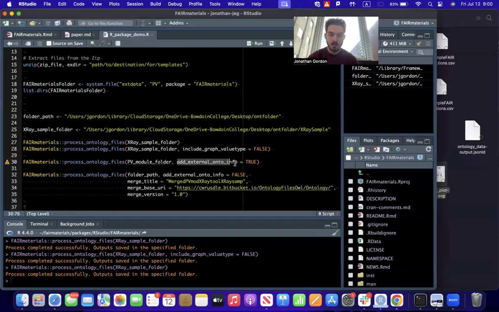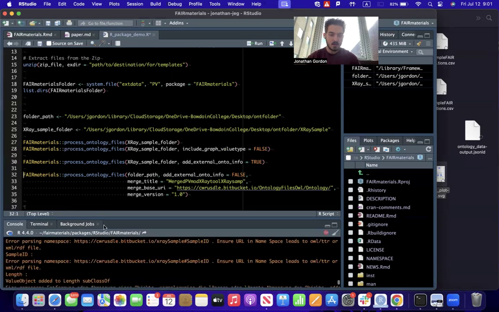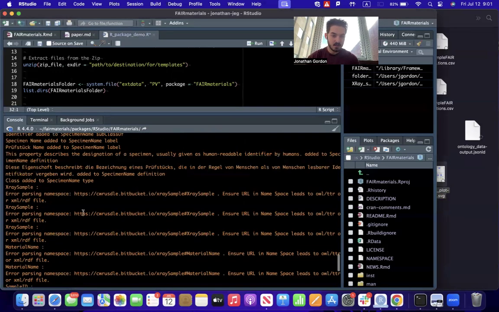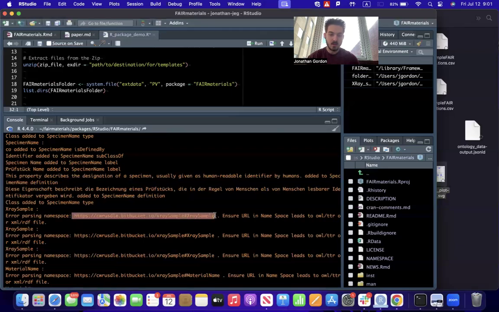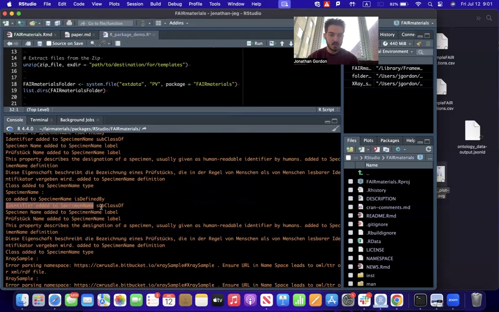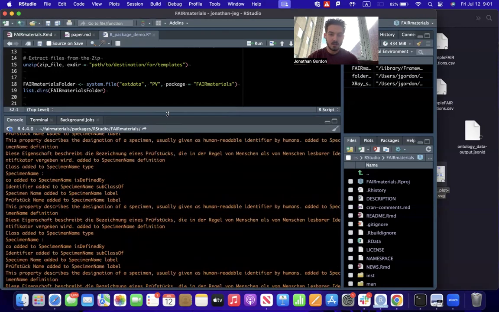Next, we can turn this add external onto info argument to true instead of its default false. And we can do that and see what the change does. And we can see that we get all these messages in our console. And these are telling us about new information that it is extracting from ontologies on the web. And so we can see it can't access this link, it doesn't resolve, but the identifier was added to specimen name. And we can see all this information about things that got added.